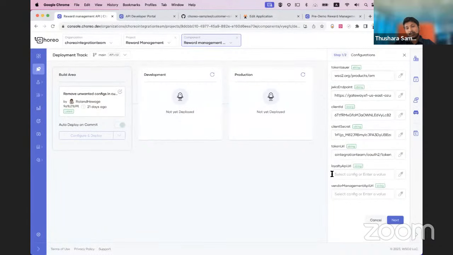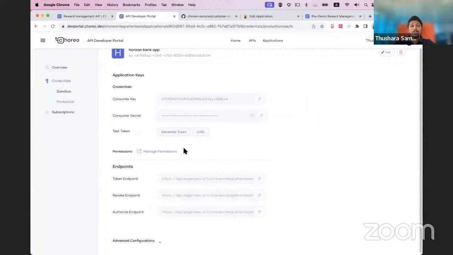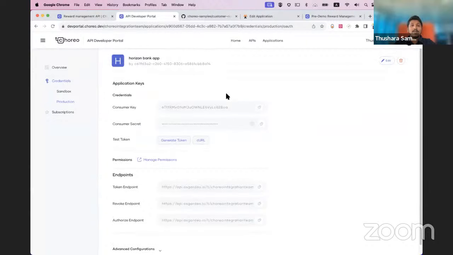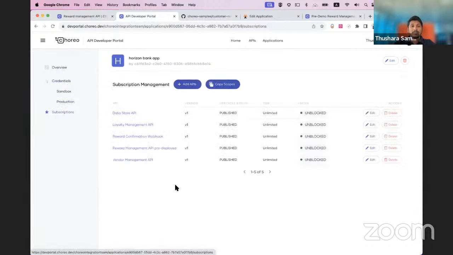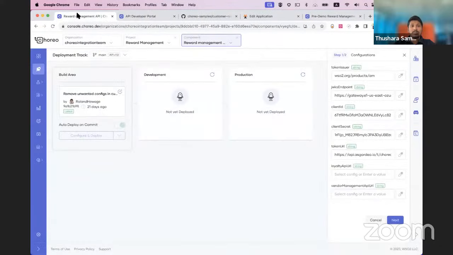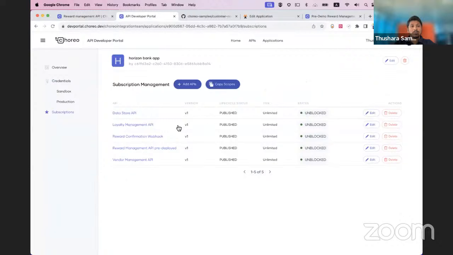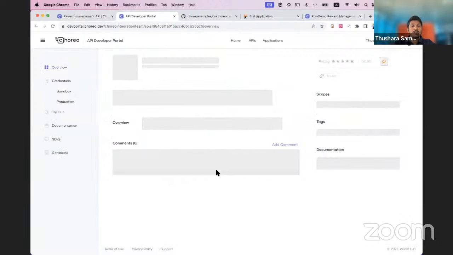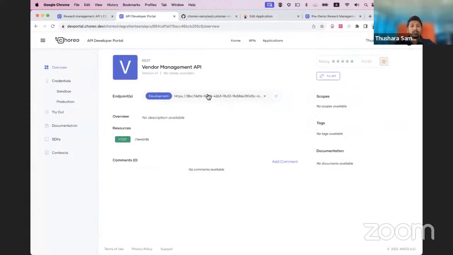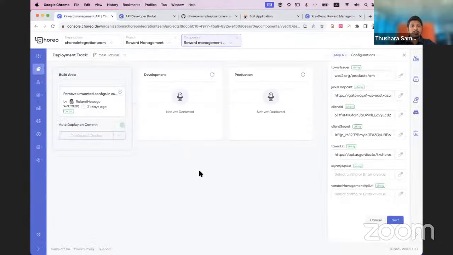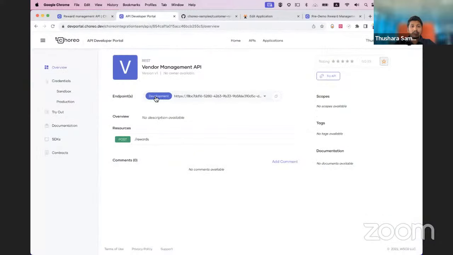The next thing is we need the loyalty API URL and the vendor management API URL. We can find those URLs in the developer portal too. In this application, if we need to use those APIs, we need to subscribe to them. I already subscribed to the vendor management, reward vendor management, and loyalty management APIs. So we can go to the vendor management API. Since we are going to deploy this to the development environment, let's grab the development endpoint or development URL.